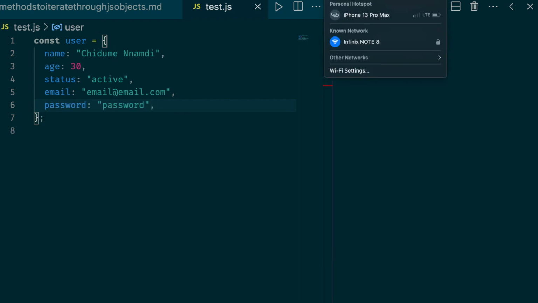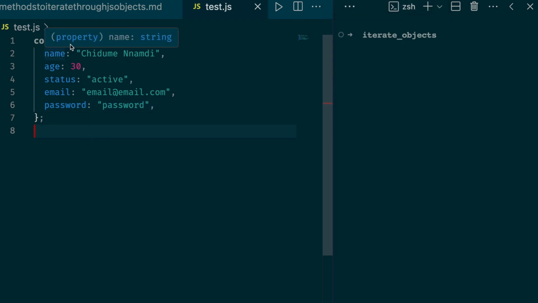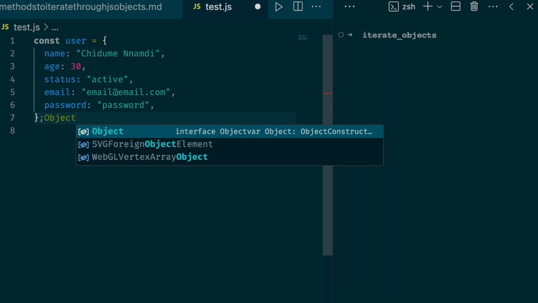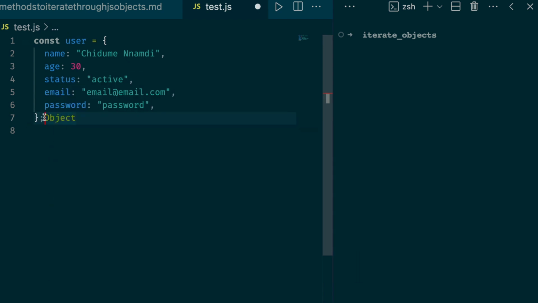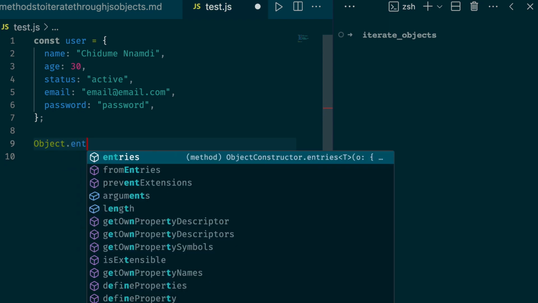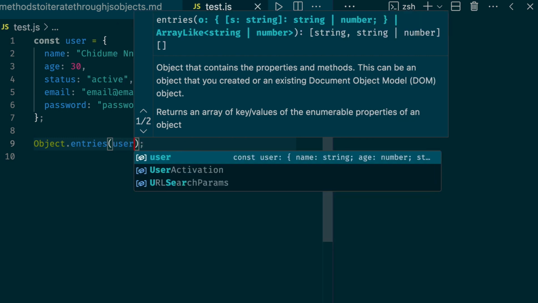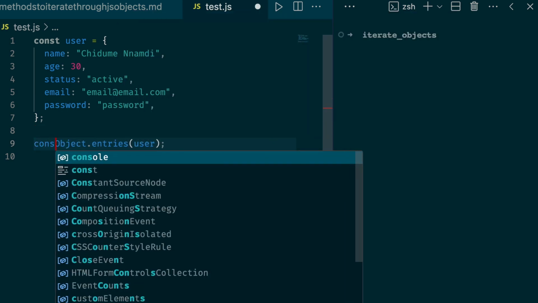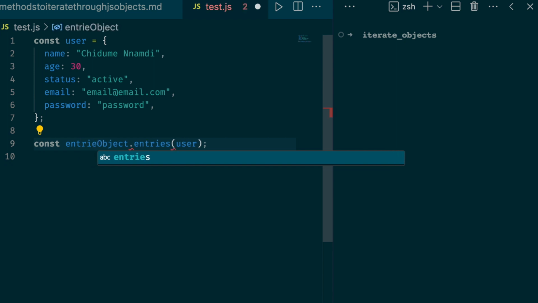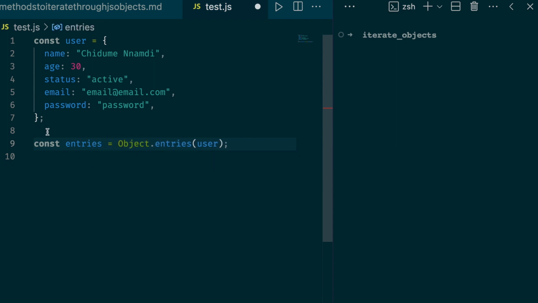Now we'll call the static method Object.entries on this object. So we do it like this. The entries method is a static method, so just write Object.entries, then pass the object user. We'll get the result in this variable entries.